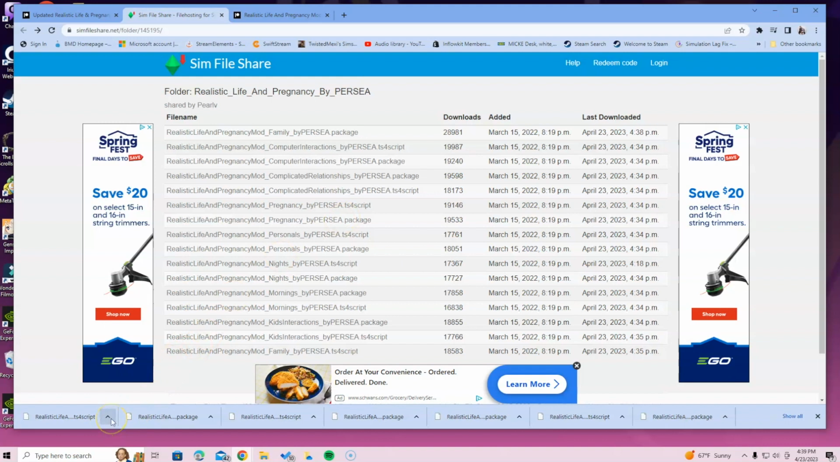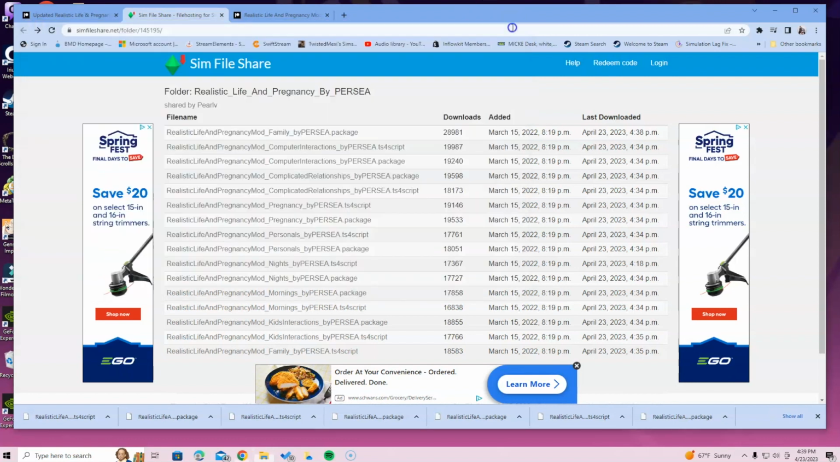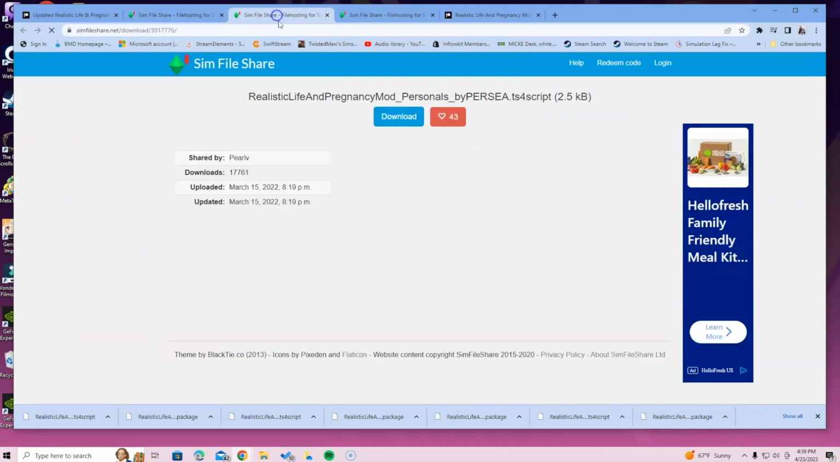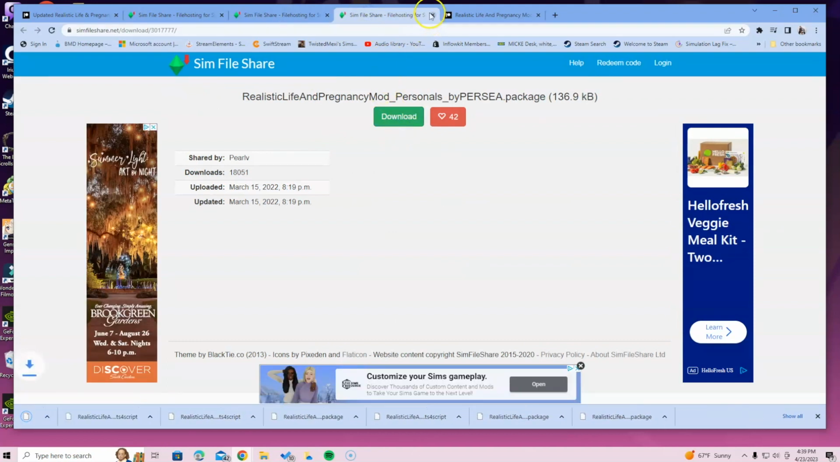And if you don't know where to look, just in case you made a mistake, you can always do show in folder and then hover over the recent download you just did and it'll tell you what it says. So it says Realistic Life, Pregnancy Mod, Pregnancy. So you know you left off on pregnancy, and then you just come back and do the same thing with the personals. So we're going to go into personals. I personally want everything within this mod, so I'm not leaving anything out.